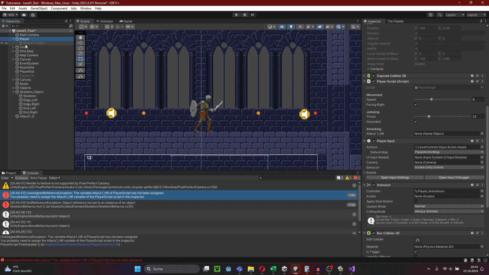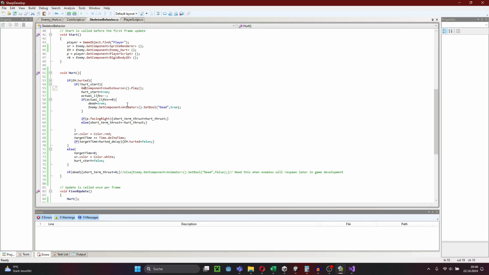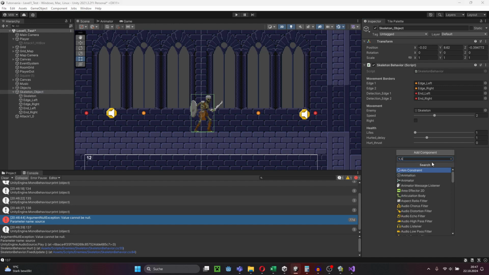So we did one mistake in the player script. We have to attach the attack hitbox. Okay, this is this mistake, and then we have a null reference exception for the skeleton object. That's because I forgot to add an audio source to the enemy. Yes, but that's no problem. We add an audio source.